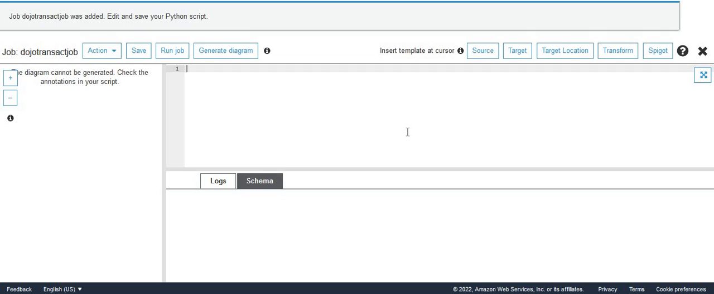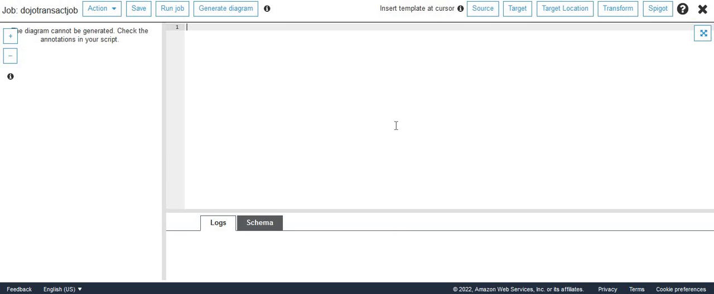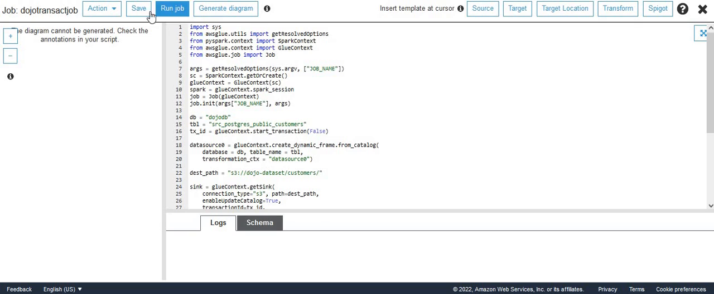So now what I'm going to do is add the script. I have already created a script, so I'm simply going to copy paste. It's the same script I showed you in my presentation, but let me paste it here. So here we go, and let me save it first. You can see here, in this Glue job, I'm simply importing some libraries. Then I'm starting my Glue context and everything.